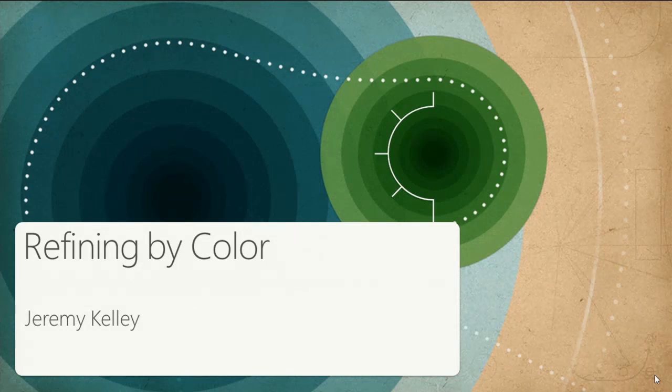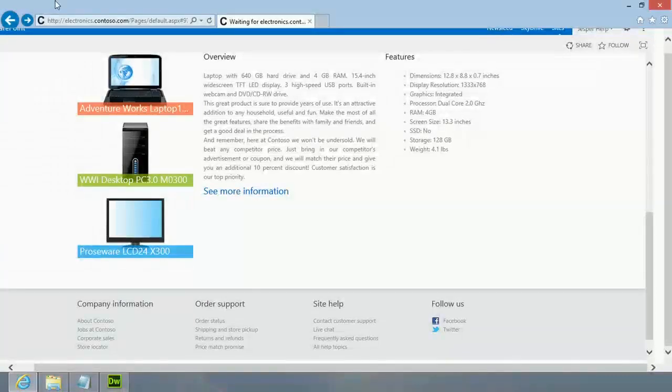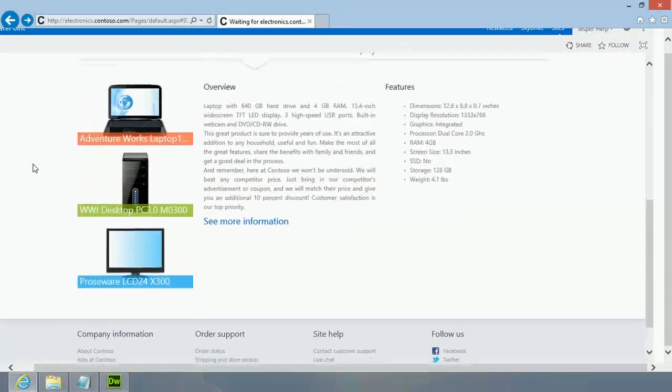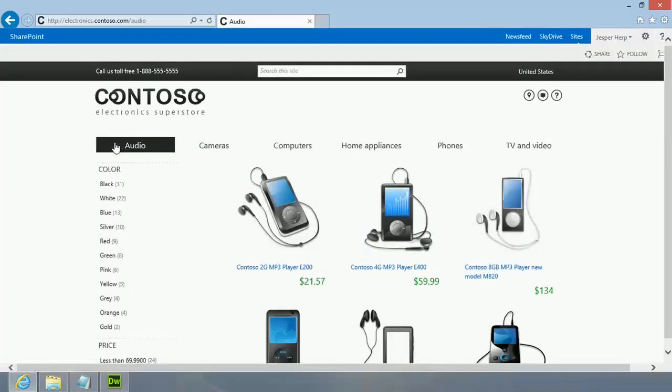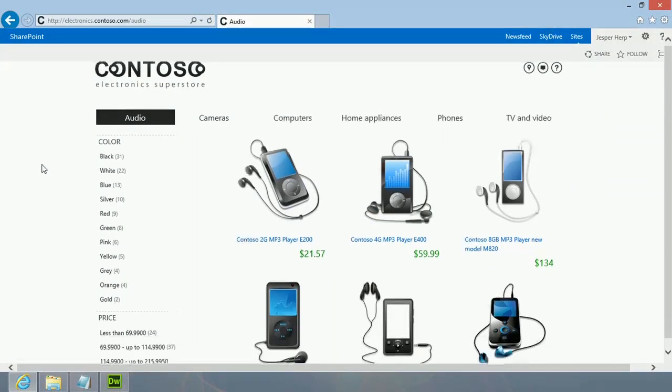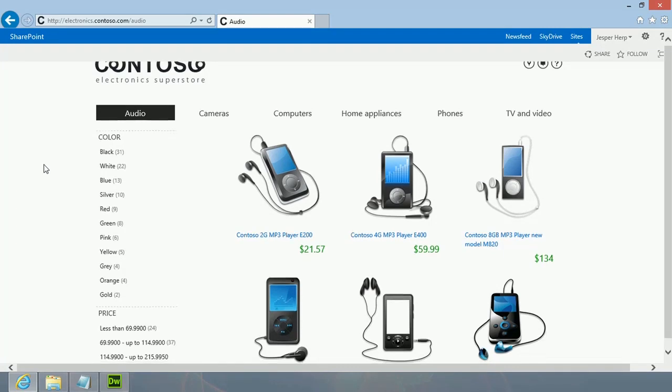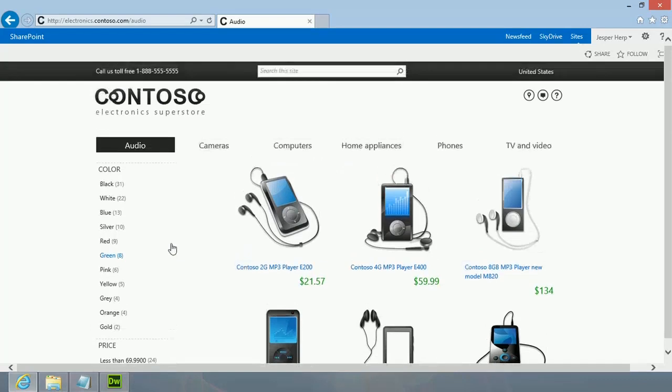And I am a fan of doing things in color. You saw earlier I liked to make the color over here rotate a little bit. So let's take a look at our audio category here. And you can see I've got a lot of audio products in a lot of different colors, but that is not what I expect a modern color picker to look like. So with our custom refiners, we can actually make that look a little better.